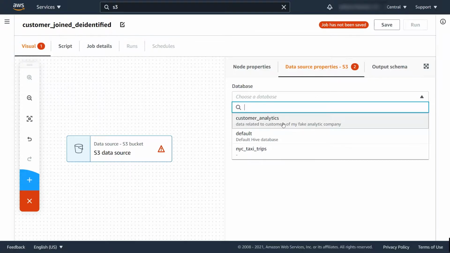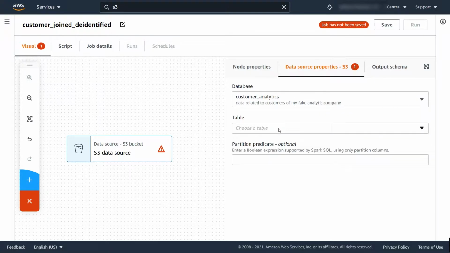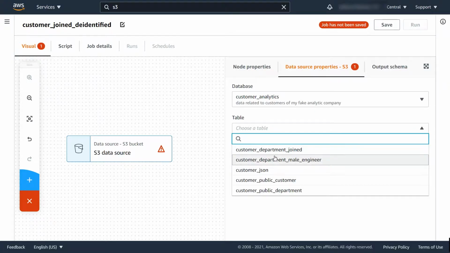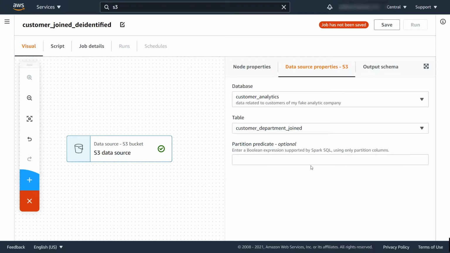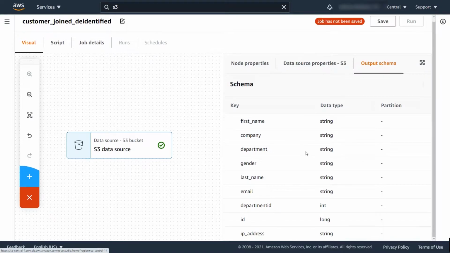Now we're going to select the database and table for where our dataset is. So for that, I'm going to select the customer_analytics database, and for table, I'm going to select customer department joined. And we can now see the output schema, the same schema we saw in AWS Athena here.